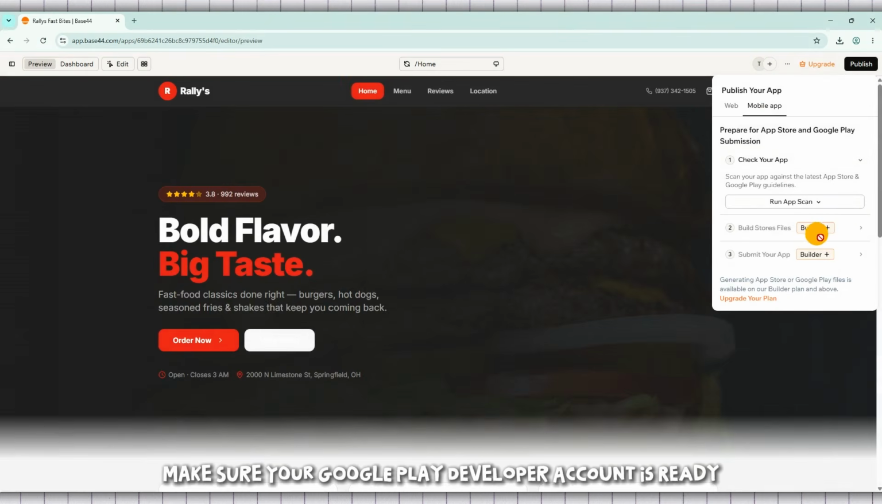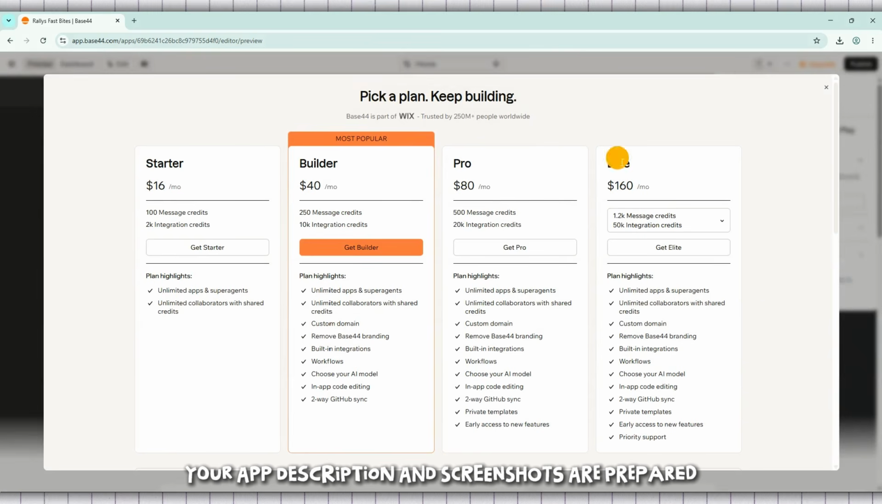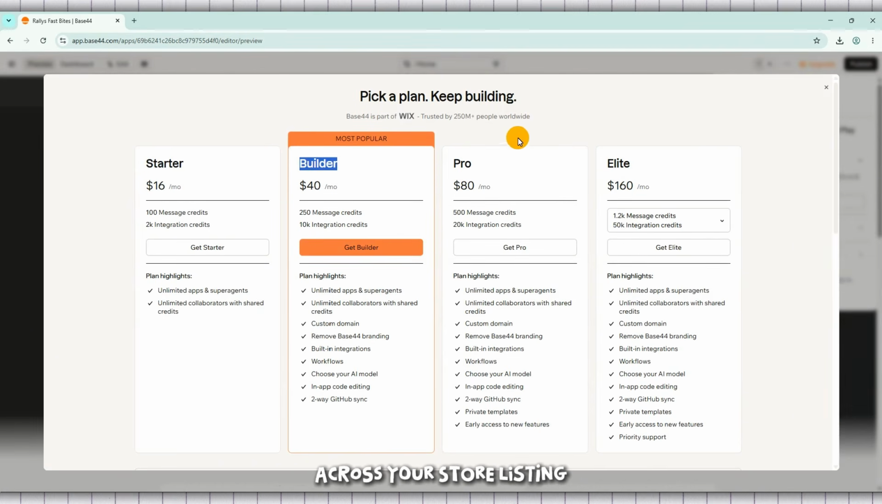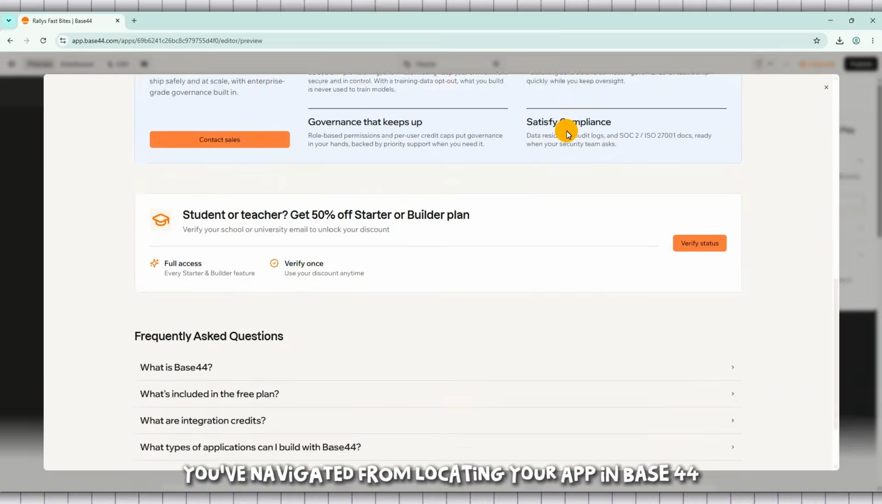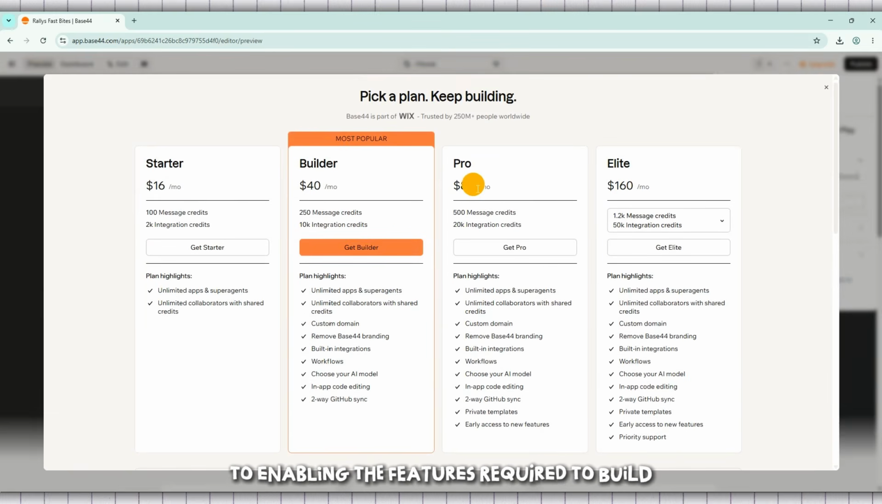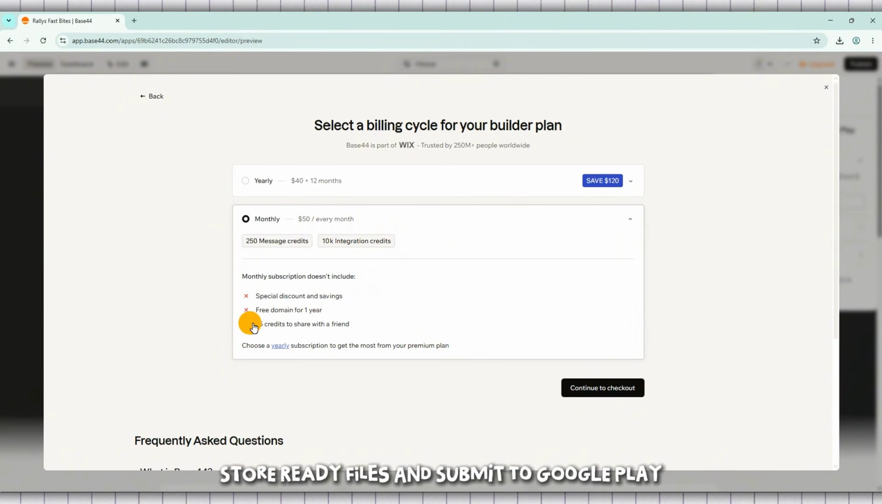Before submitting, make sure your Google Play developer account is ready, your app description and screenshots are prepared, and your branding elements are consistent across your store listing. That's it. You've navigated from locating your app in Base44 to initiating the mobile publishing flow, to enabling the features required to build store-ready files and submit to Google Play.